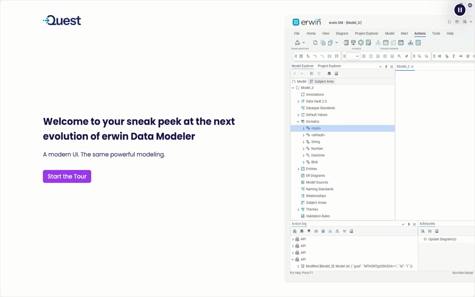Welcome to your first sneak peek at the all-new Erwin Data Modeler. We've completely reimagined the user interface based on years of customer feedback, giving you the modern, intuitive experience you've been asking for without losing any of the power you rely on for your data foundations.